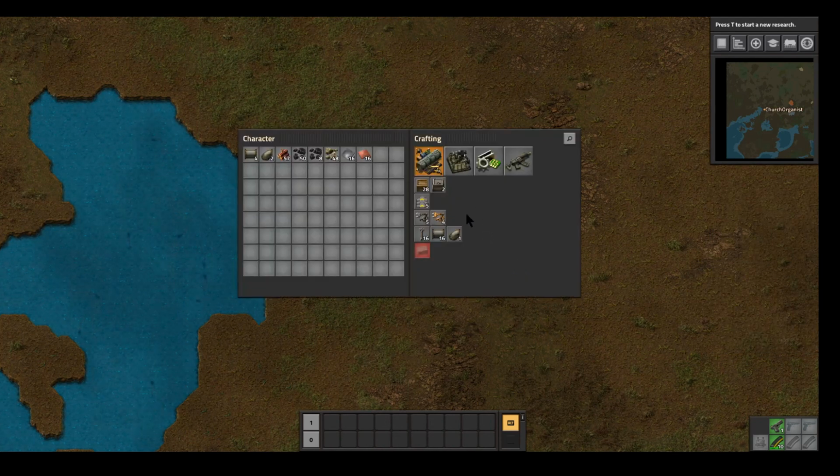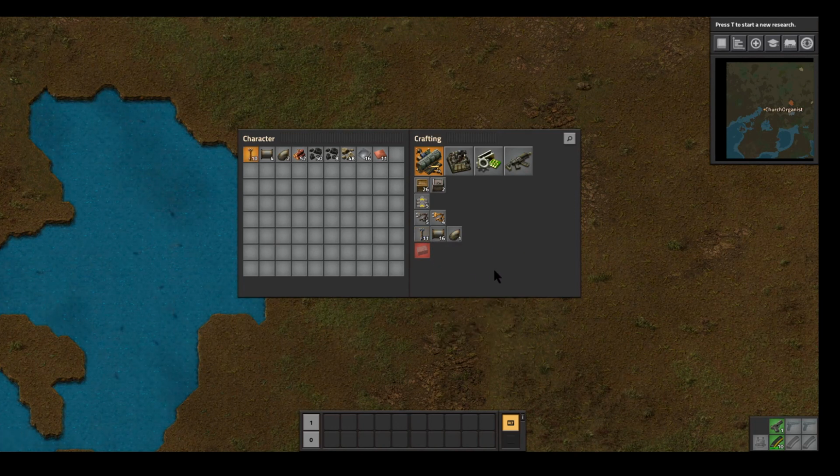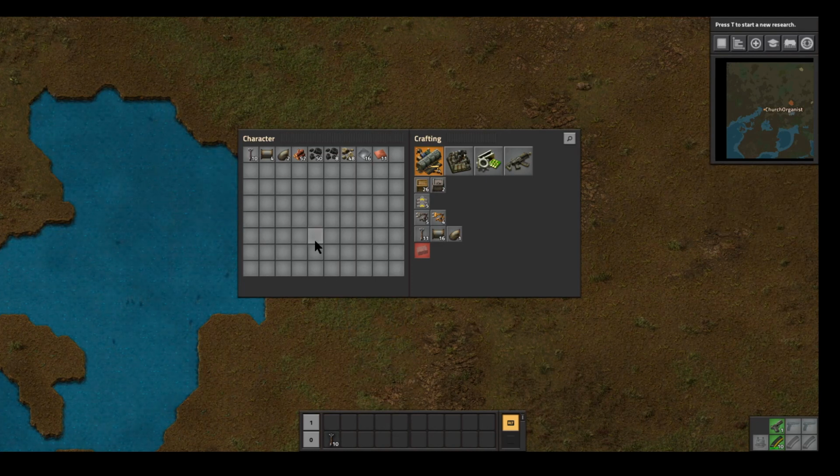So that means that we need to make some power poles, which is why we wanted the copper. So I'm going to right click on the power pole, and because you make 2 for every click, it's made 10 power poles, and I'm going to put those at the bottom here, because power poles are something you use a lot of.